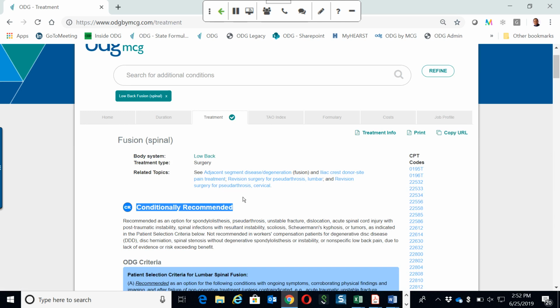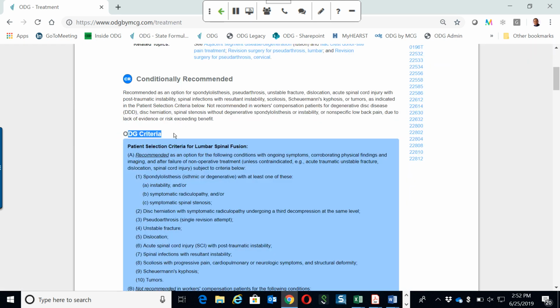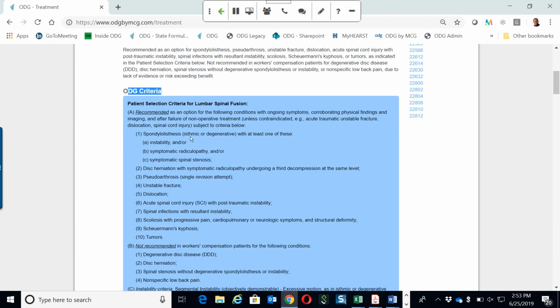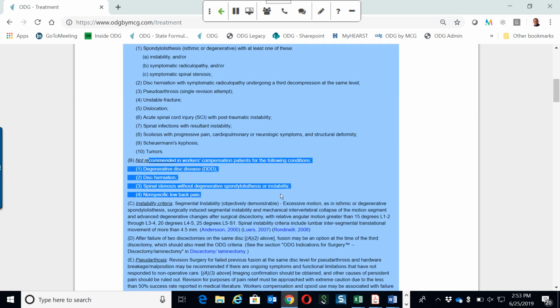Now, in addition to that, some will also have these related topics, the ODG patient selection criteria. Anytime you see this blue box, I always highly recommend looking at that. It usually has some very critical information of what should be seen in order to support that particular treatment is medically necessary or not, or things you shouldn't see, that kind of thing.